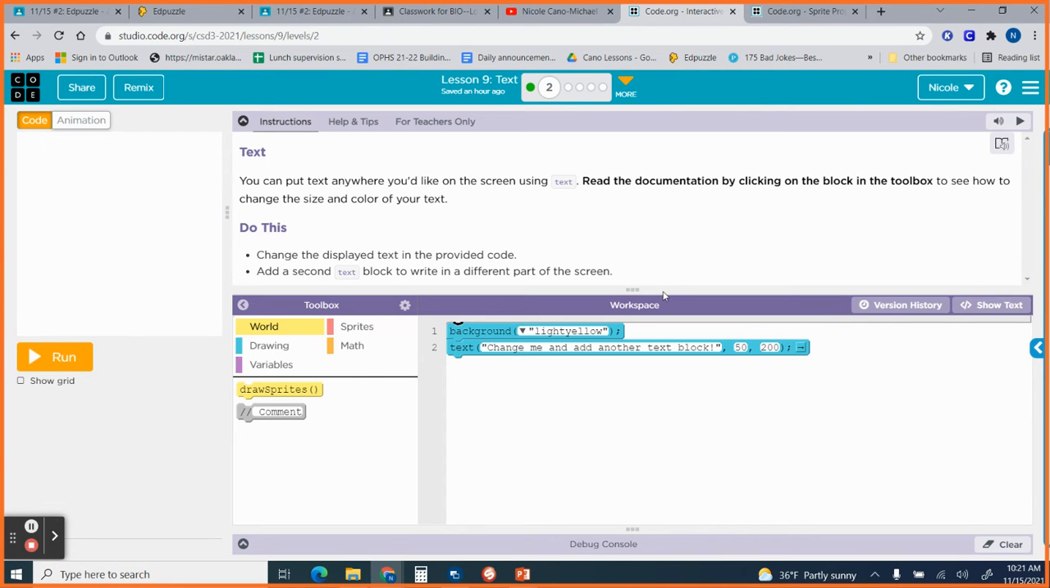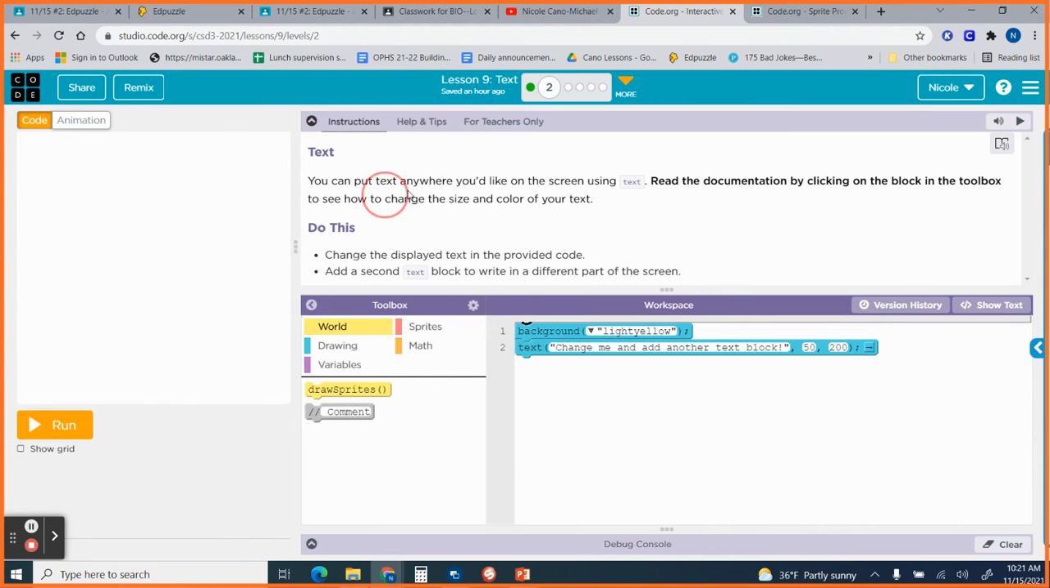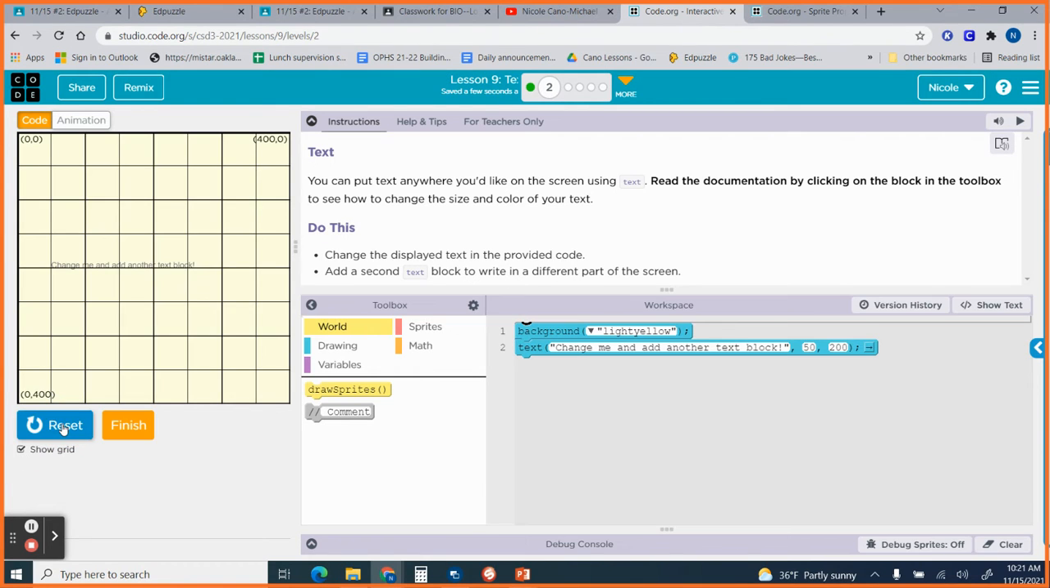All right, so for bubble number 2, ladies and gentlemen, it says you can put text anywhere you would like on the screen using text. Read the documentation by clicking on the block in the toolbox to see how to change the size and color of your text. Do this. Change the displayed text in the provided code, add a second text block, and write in a different part of the screen. All right, so let's see what it is originally. Originally, it says change me and add another text block. Awesome. So I'm going to go ahead and reset that.